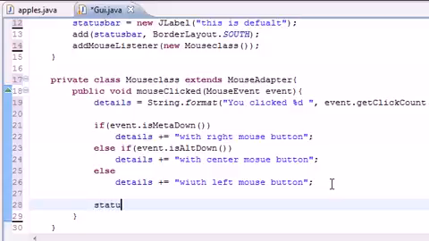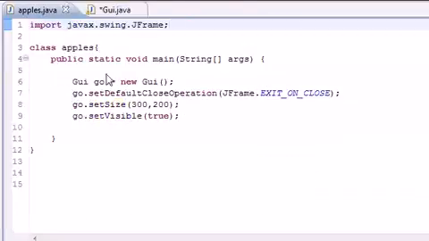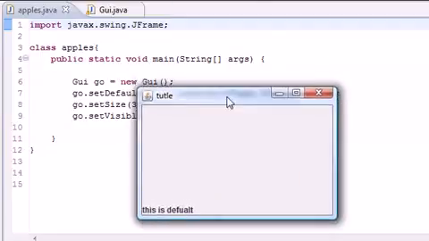So put status bar set text, and for the text we're just going to write that details variable. So the status bar is going to be set equal to the details variable, and now we can go ahead and run it and I can show you guys what it does. So it says this is default, and I'm going to go ahead and click my left mouse button now.